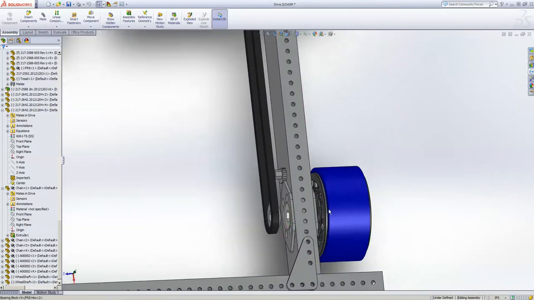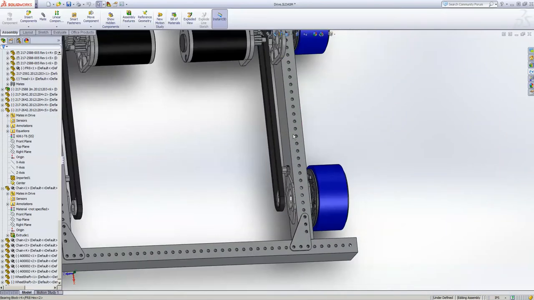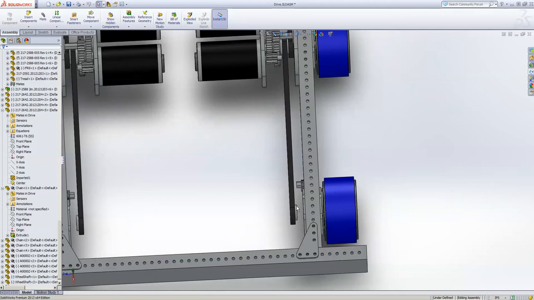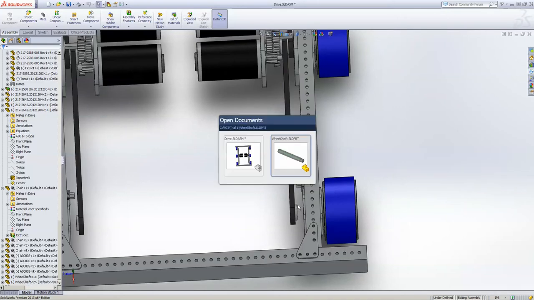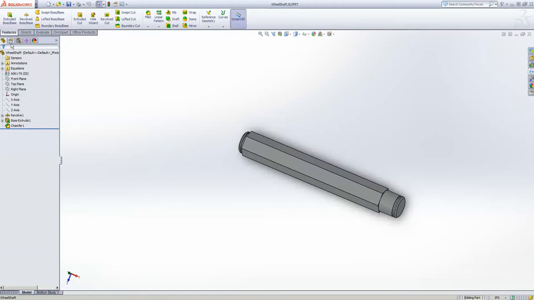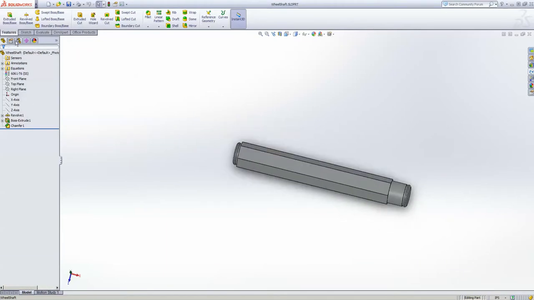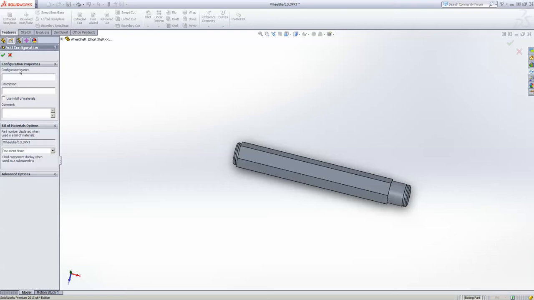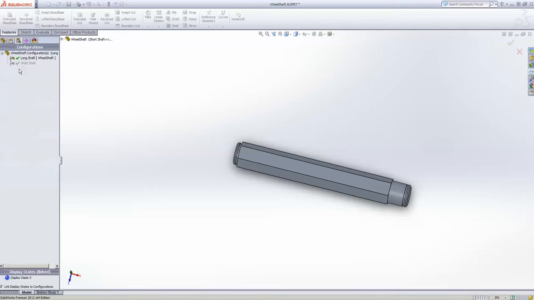So you can use configurations to make two shafts that are not the same, but they share some geometry, and then you'll only have to change one part. Also, it's just nice because you can save some time modeling. So I'm going to open up that part, and you're going to come to this third tab up here. It's the Configuration Manager. I'm going to rename this to Short Shaft, and then I'm going to right click and add a configuration, and we'll call it Long Shaft.